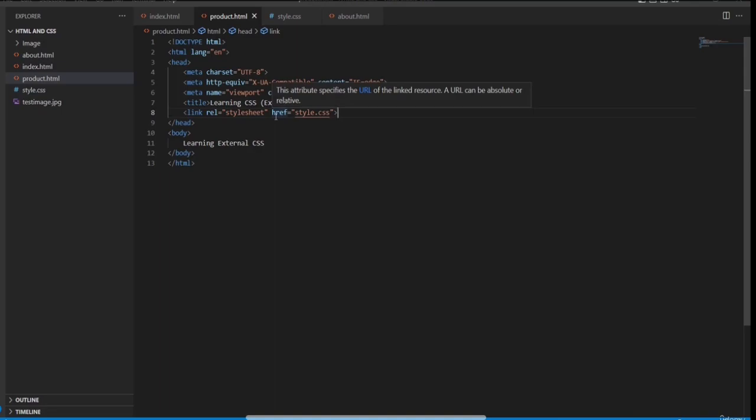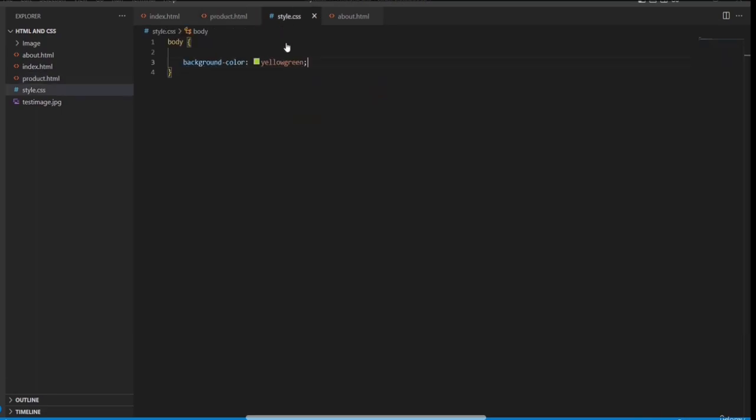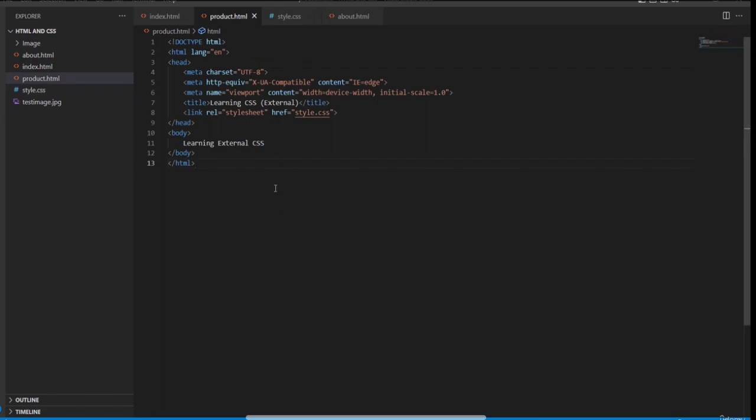That means which file will be linked with this page, and inside the quotation marks of href you have to declare the file name, so style.css. This is how we link the style.css file with product.html. So now whatever you declared in this style.css file will be applied to our product.html. So this is how style.css works with the HTML.